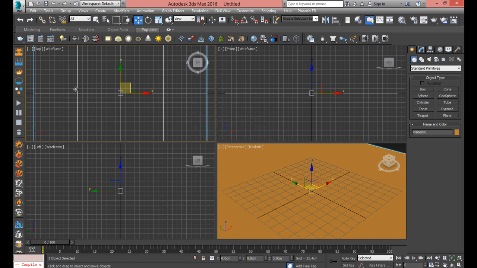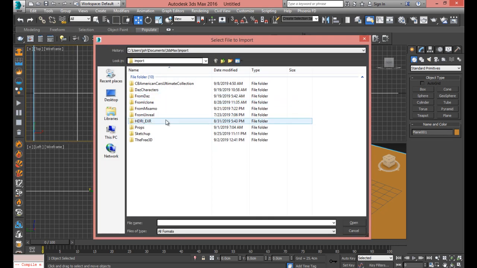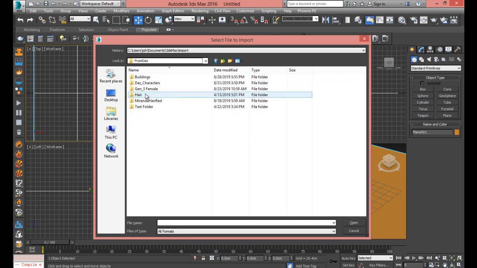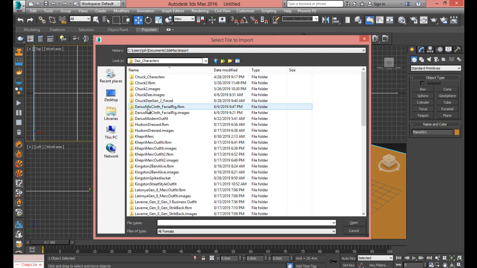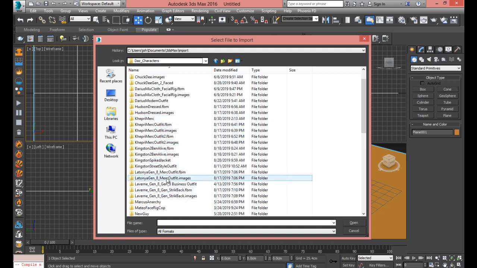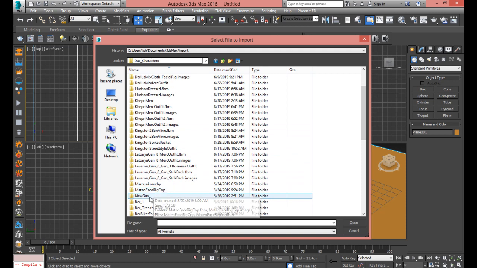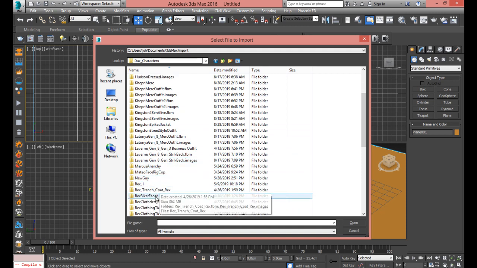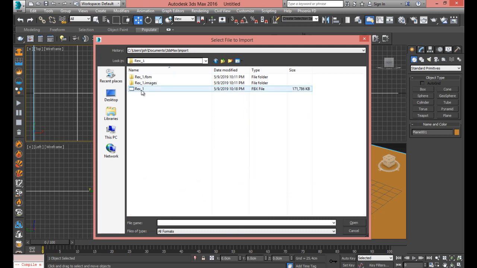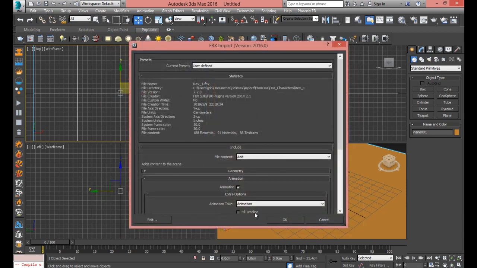I'll bring in a character now. Why not? Import DAZ characters from DAZ. Got another DAZ character folder in here. Rex1. Rex is my guy. He's a DAZ character. It's going to take a while to load him in, you can see by the file size here. We're going to bring him in anyway.